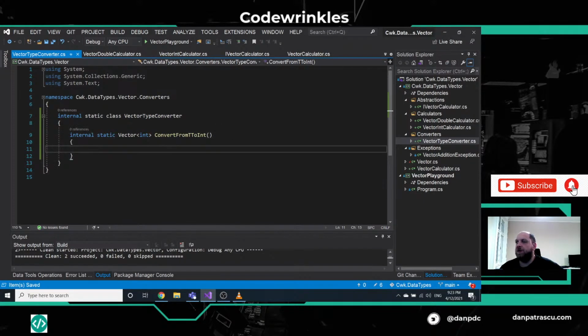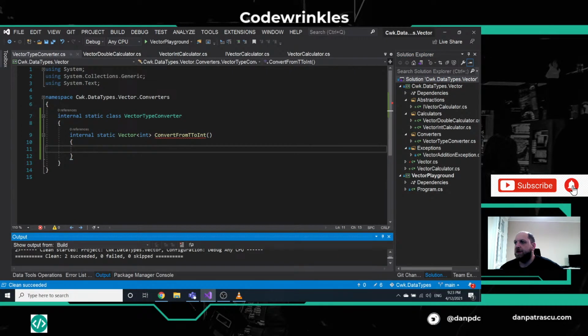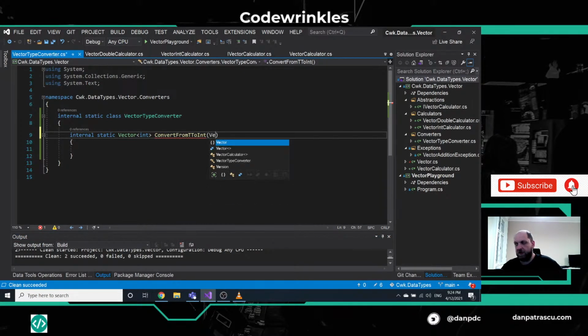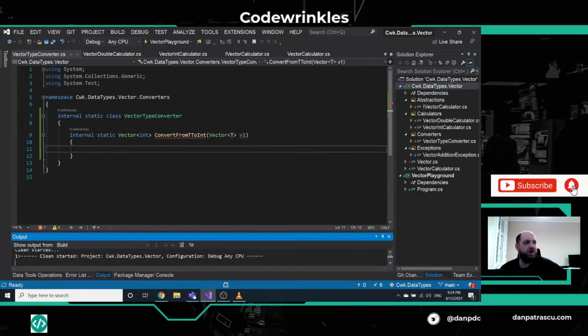But the problem here, once again, is that as we use the idea of T, we'll need to provide probably, let's clean up. Okay. No, of course, I'm not returning anything right now. So I want to convert from T to int. And in this case, I would need here a vector of T. Let's clean it again.